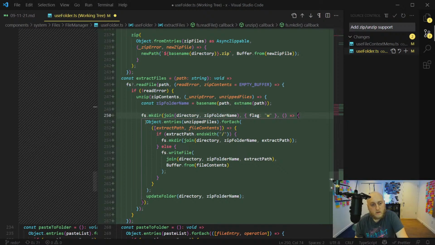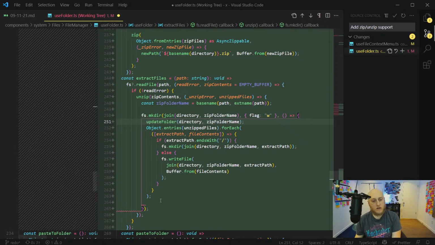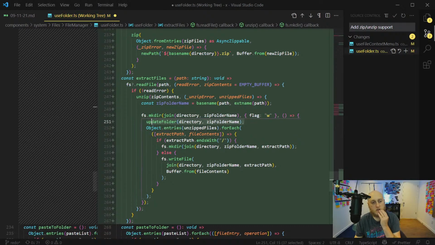So after it makes a directory, it goes through the unzipped files one by one. And wait a minute here. I guess this is okay. So as soon as it makes the folder, it updates the folder to say that it's there. I could put this at the top. In a way, it's a little bit weird because, yeah, I guess this is okay. So the folder appears and things are going to get written into it here. But if you were to open the folder really quick, you wouldn't necessarily see that. And I don't run update files here on each occasion, so I think that's okay.